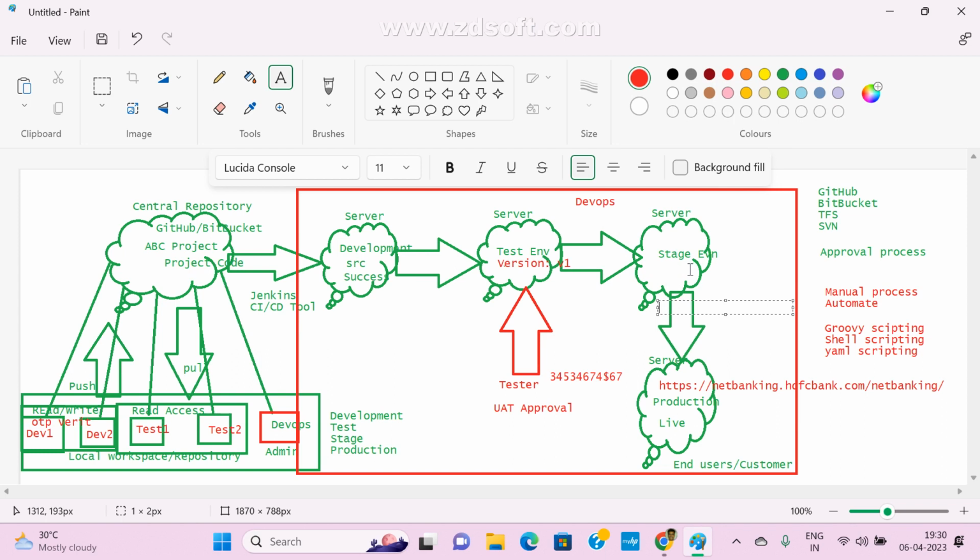For production purpose. Before moving on to production, I want to check whether my code is properly working or not, whether everything is working fine or not. So finally we are going to deploy to production. Production means this is live.